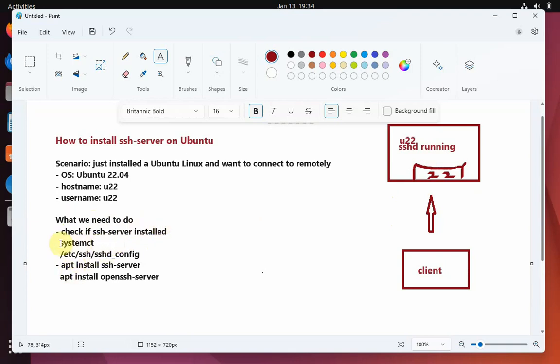Okay, so we're going to use the command systemctl to check. Also, we will take a look at the file /etc/ssh/sshd_config. That is the file that will be there when we install SSH server. Otherwise, you won't see it. So the command to install is very simple. It's apt install ssh server, okay, and openssh-server.